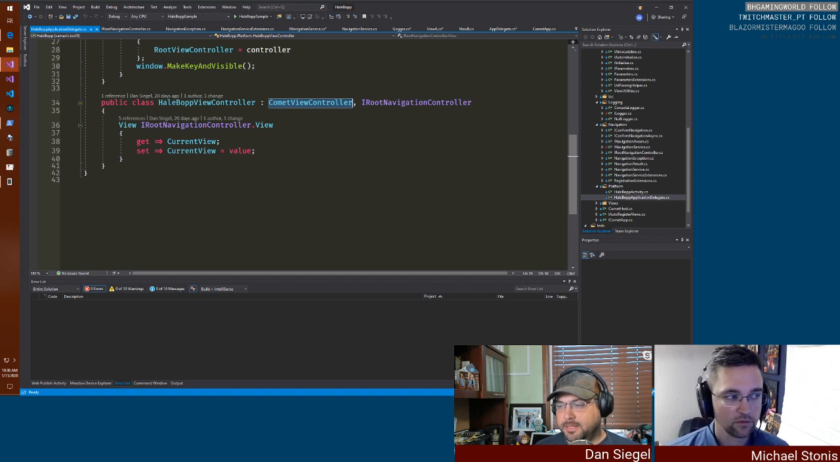So for the Hailbop view controller that I've implemented there, all we're doing is explicitly implementing the IRouteNavigationController and just passing in the value of the Comet view controller's current view, because it's already being tracked in Comet. So we're hooking it up. Like, how do we get this back and forth? And that's very, very simple. And then there's also the Hailbop activity that does the same thing.